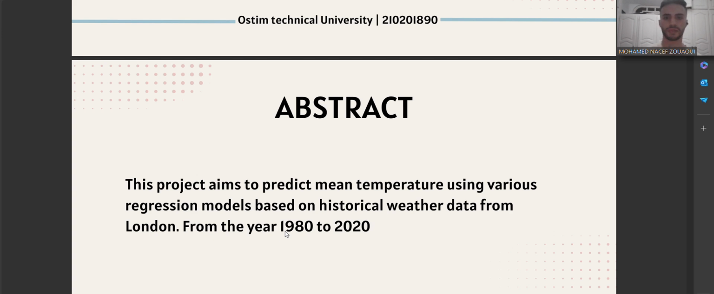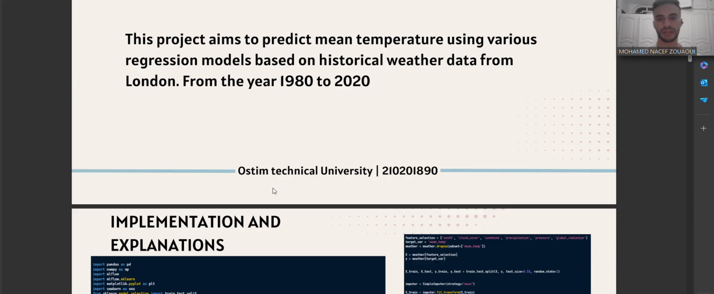This project aims to predict mean temperature using various regression models based on historical weather data from London from the year 1980 to 2020. Basically there's a data set that covers temperature, precipitation. It has all the information of temperature in days, months, years, from this year to this year. We can see the beginning and the ending.